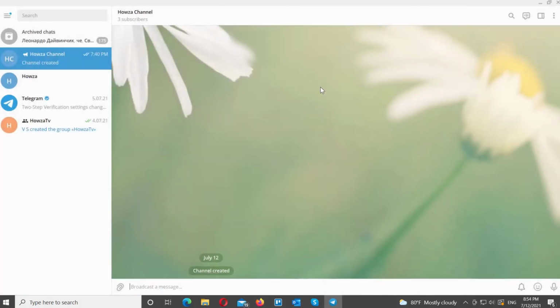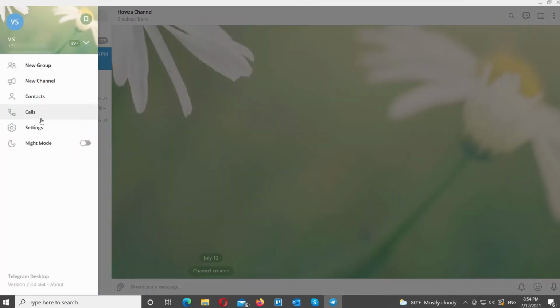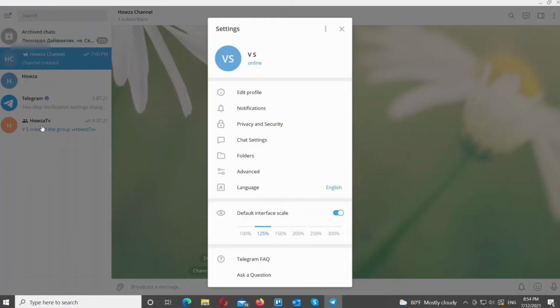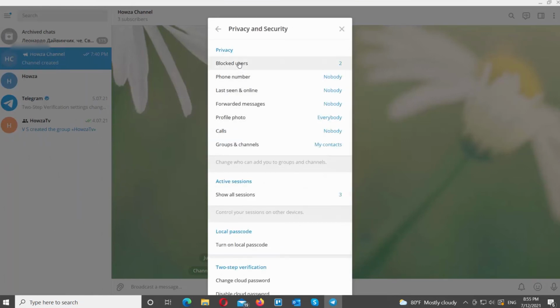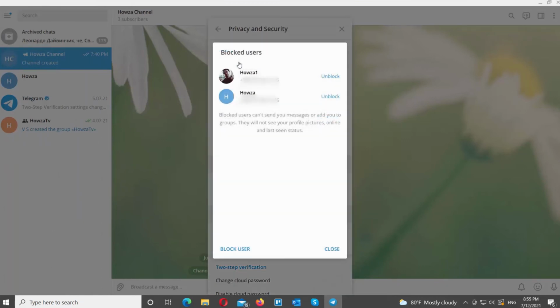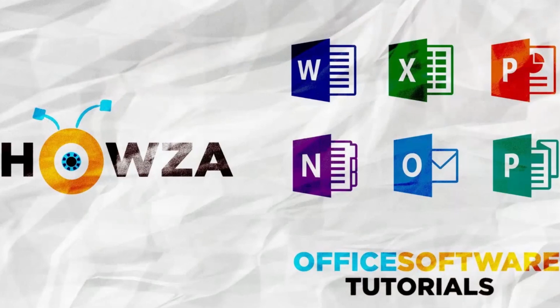Click on the burger menu at the top left corner of the window. Choose Settings from the list. The new window will open. Go to Privacy and Security. Click on Blocked Users. You will see a list of blocked people. It also has a Block User button. Click on it and choose the person that you want to block from your contact list.